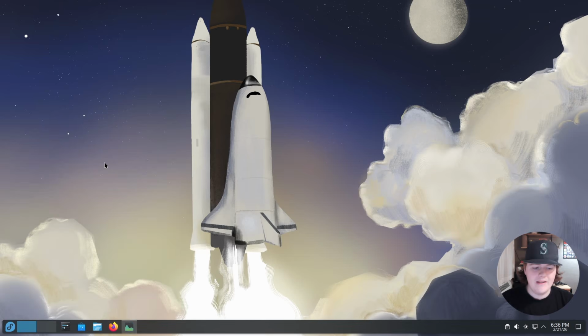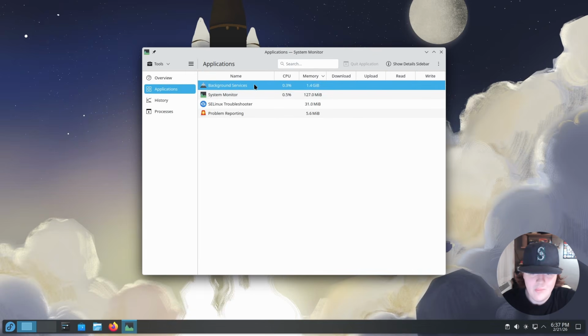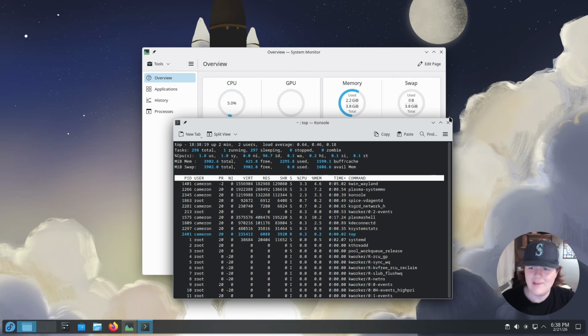Now if we open up the system monitors here, damn, somehow it looks like we're using 2 gigabytes of RAM on KDE out of 4, but we're only using about 2 to 3% of the CPU usage in our virtual machine. I did not expect this memory usage, but it seems like it's almost entirely background services. Yeah, in HTOP I'm using 2 gigabytes of RAM too.